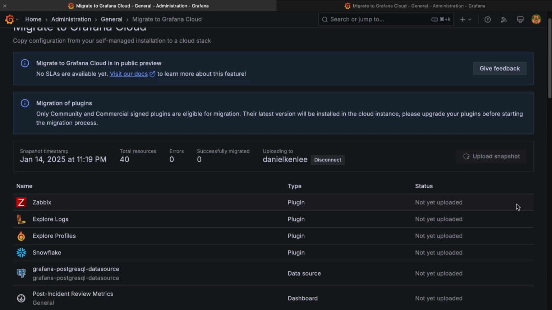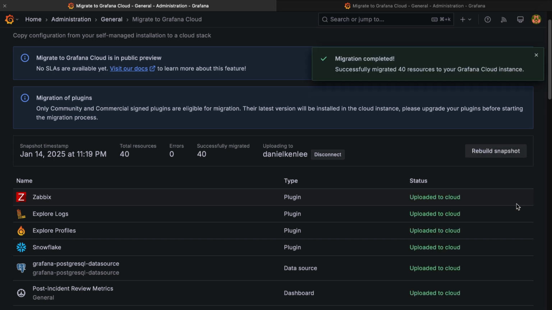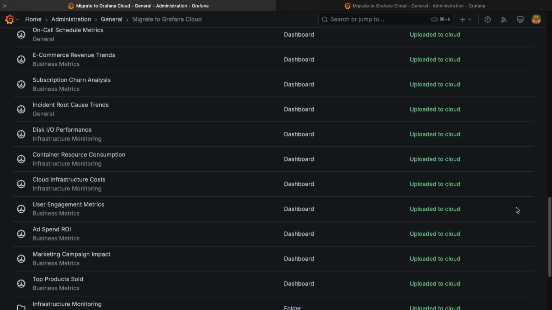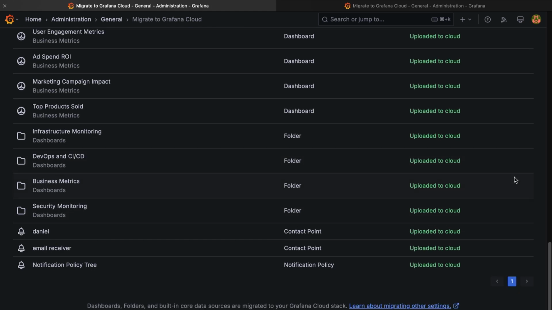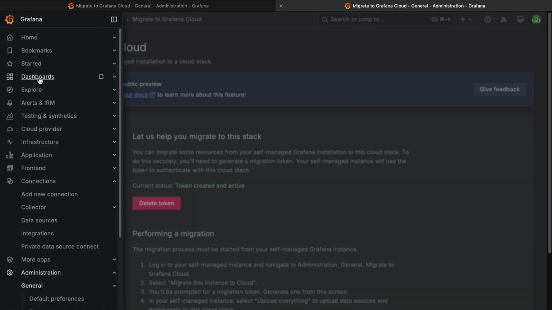This is going to establish a secure connection between our local enterprise instance and the Grafana Cloud instance, and securely copy the snapshot and resources to the Grafana Cloud instance. So we can see we've just had a status update. All of the line items show that we've successfully uploaded them to cloud, and we can go navigate back to the cloud instance to review the results.